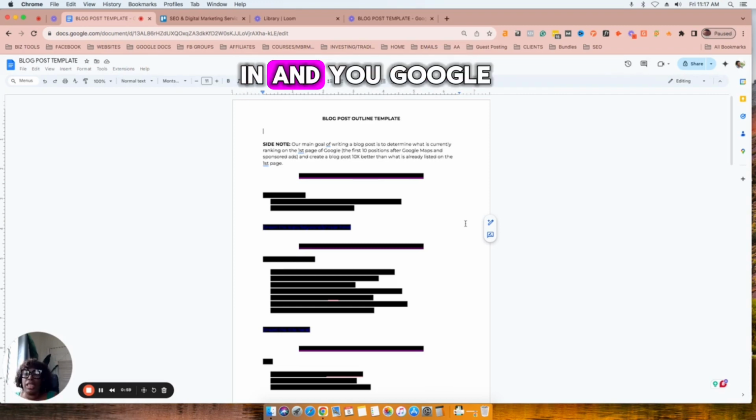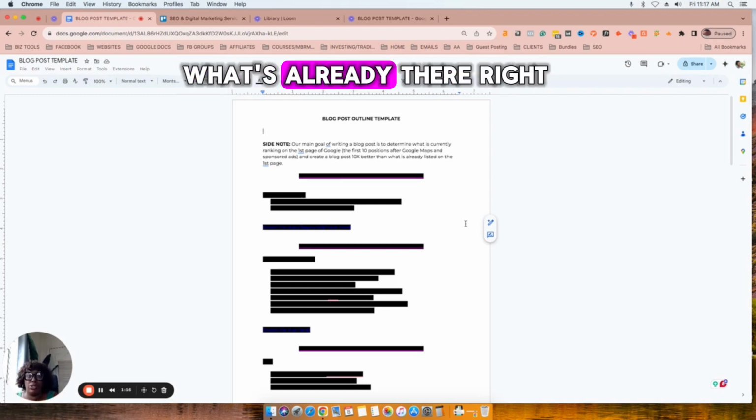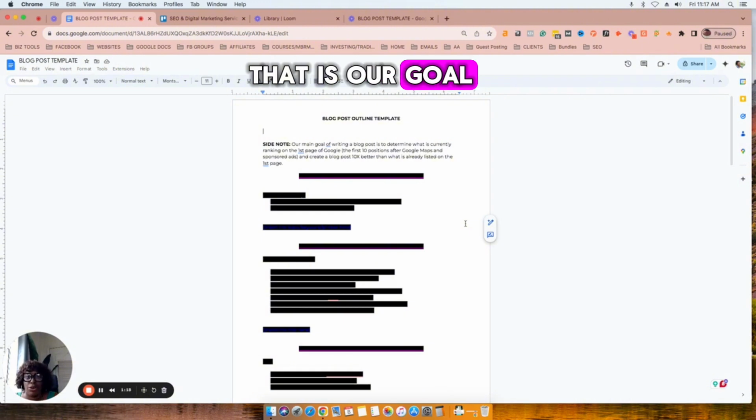So when you go in and you Google a certain keyword or topic, whatever pops up within those first 10 positions that are not ads or the Google Map Pack, you want to make sure that your article is better than what's already there, right? So that is our goal.